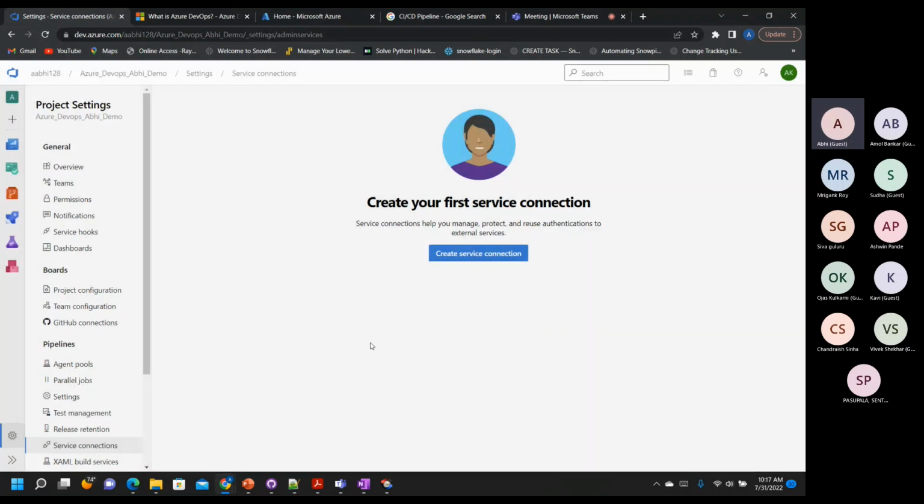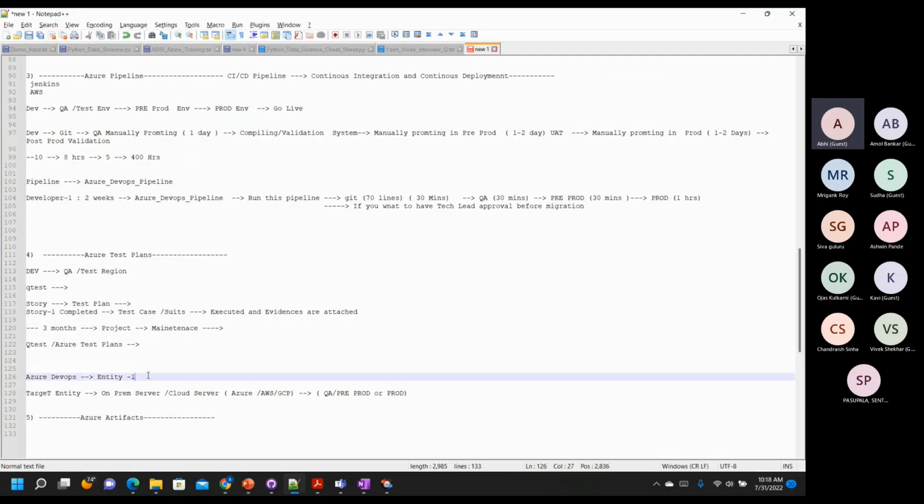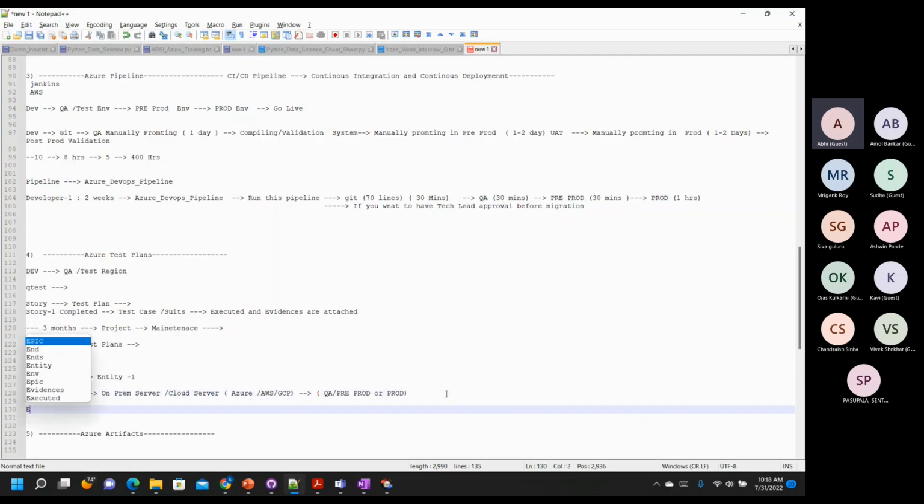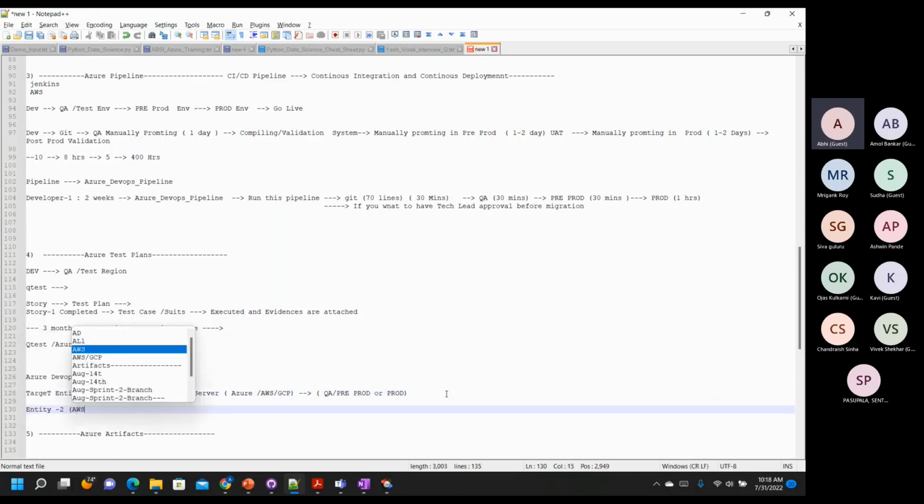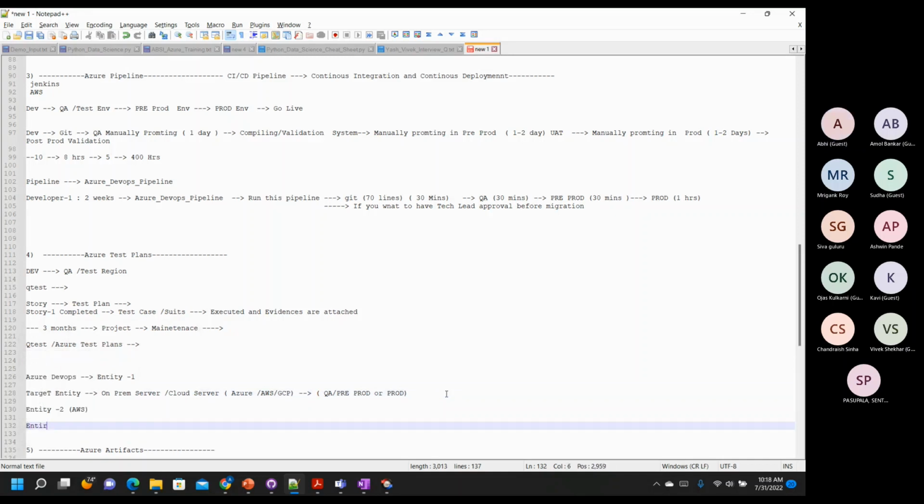In the last project, what I was trying to do was really typical. From Azure DevOps, my code had to go to AWS Cloud and my code had to go to Snowflake. Then I had to create a separate service connection, which is what I'm talking about here. So this is my entity one. Let's say I have an entity two, which is AWS, and an entity three, which is, let's say, a Snowflake database.